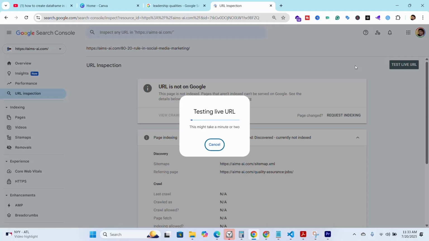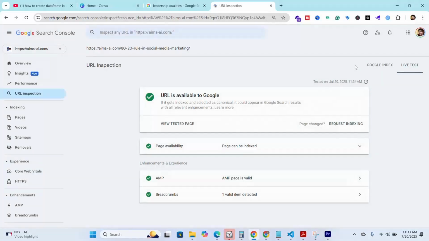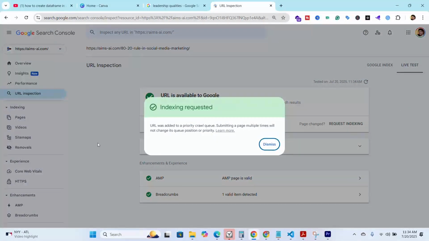So this is the way you first need to test your page information, and now you can see that yes, the URL is available to Google. If the URL is available to Google, you just need to click here on request indexing. Once you click request indexing, congratulations, this is the way you can submit your request to the Google servers.